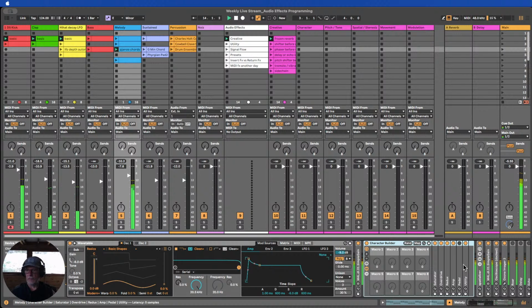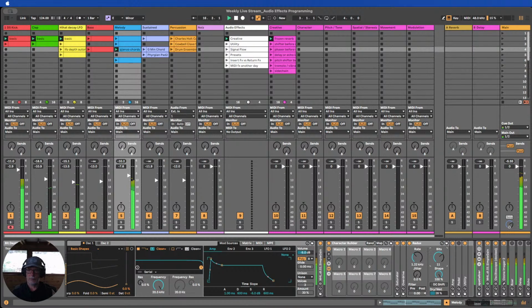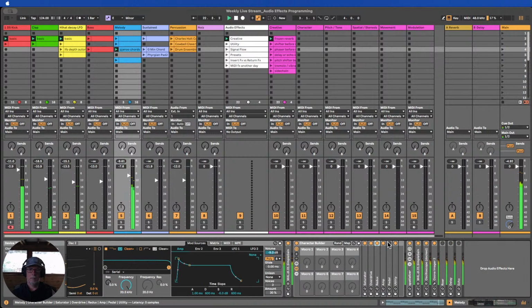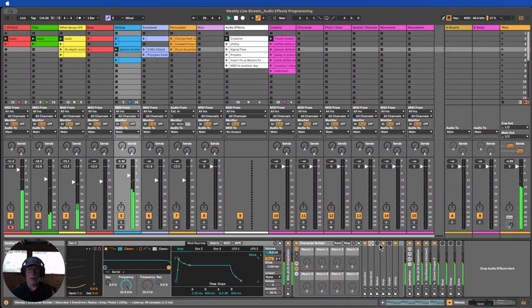So with some of these, there's a little bit too much redux now for my taste, so I'm going to back that off a bit. And you can go through and maybe we take redux out of this, maybe we bring the dry wet of the overdrive back down again so it's not quite so wild.